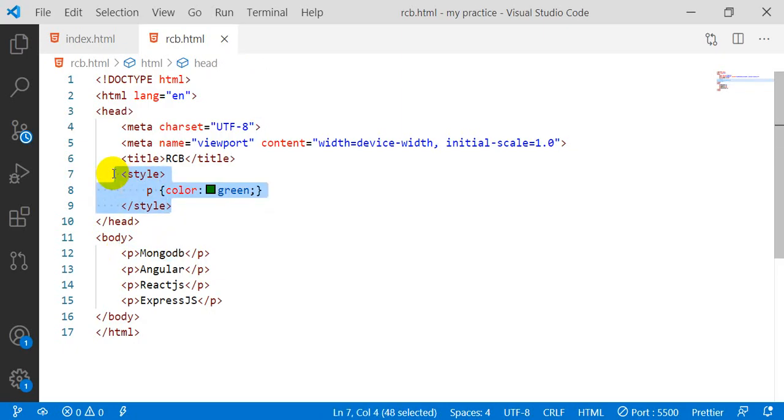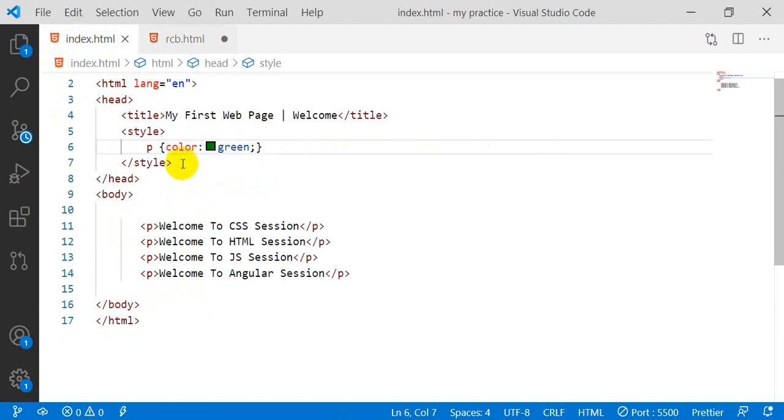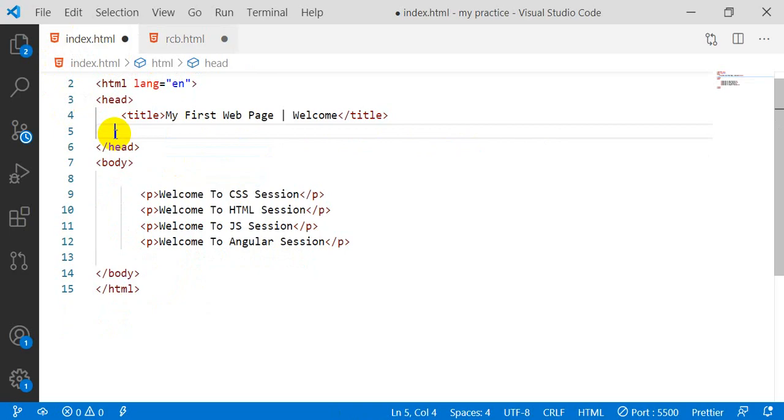Now we have to write code in such a way that it is applicable for all the documents. So we don't go for internal CSS, and we don't go for inline CSS, guys. Remember, in the IT industry we don't use inline CSS, and we don't use internal CSS.